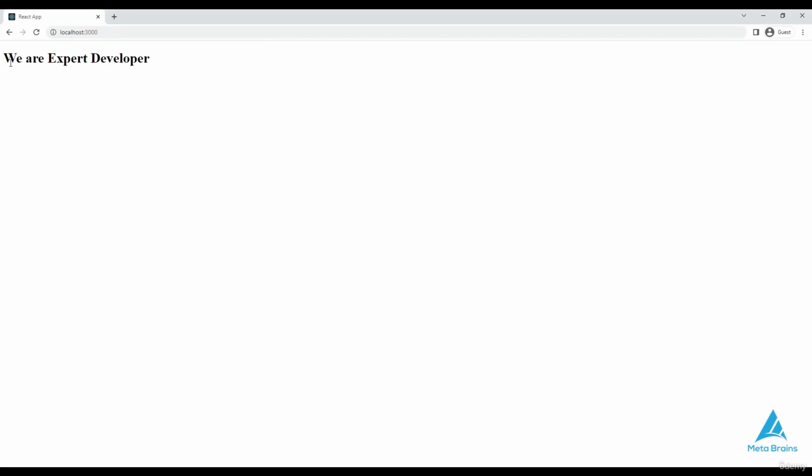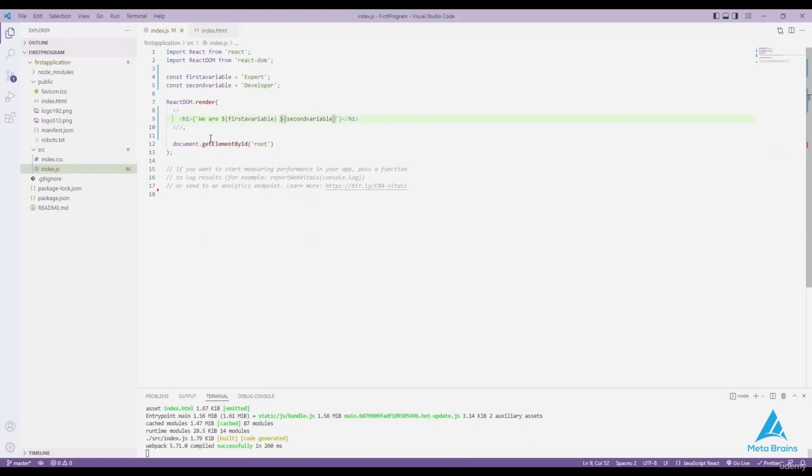And as you can see, we are expert developers. But the difference is that we used literals in the expression. So when you are using literals to show the value of the variable, then you will have to use the dollar sign. Without it, you will get errors. So this was the template literals, and now let's move on to the next lecture.